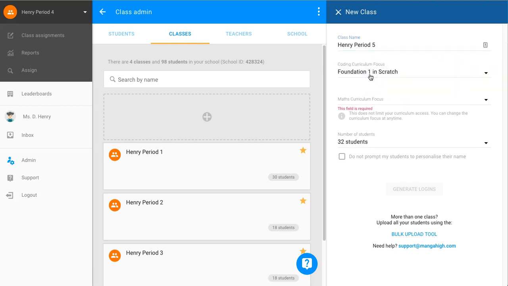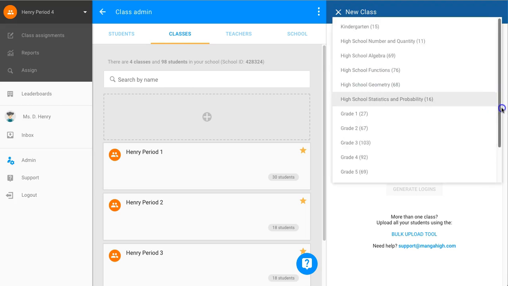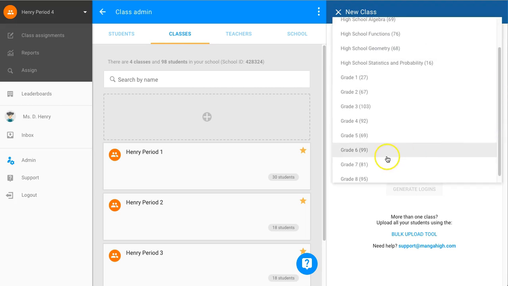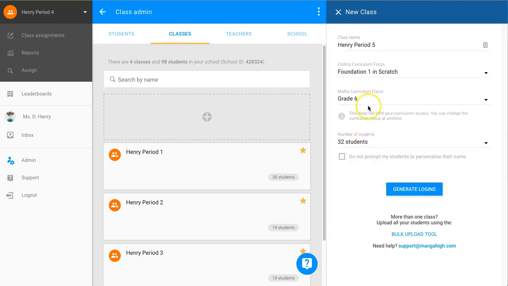Select the curriculum focus for coding and the curriculum focus for math. The curriculum focus helps with the artificial intelligence recommendations, but it does not affect your ability to set challenges to your students at any grade level. You still have access to the full catalog of Mangahigh curriculum.